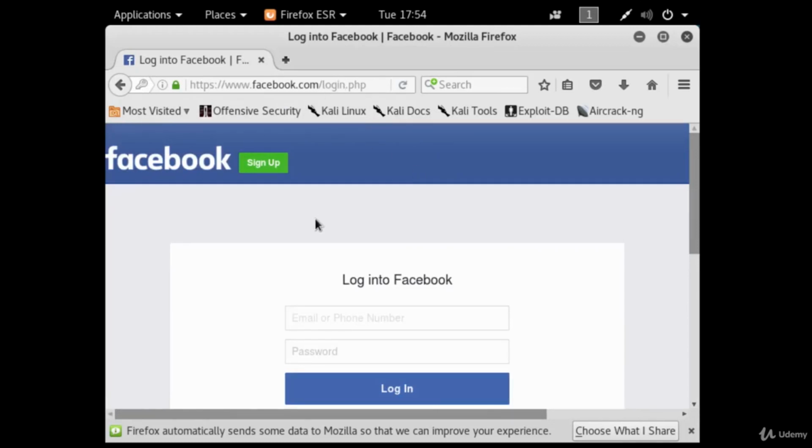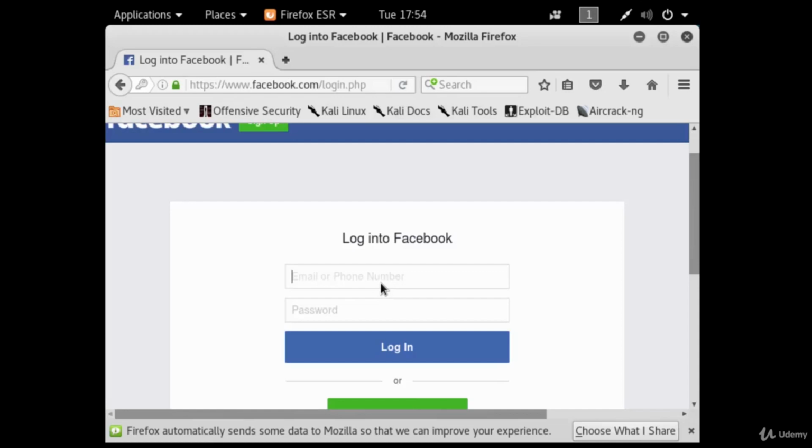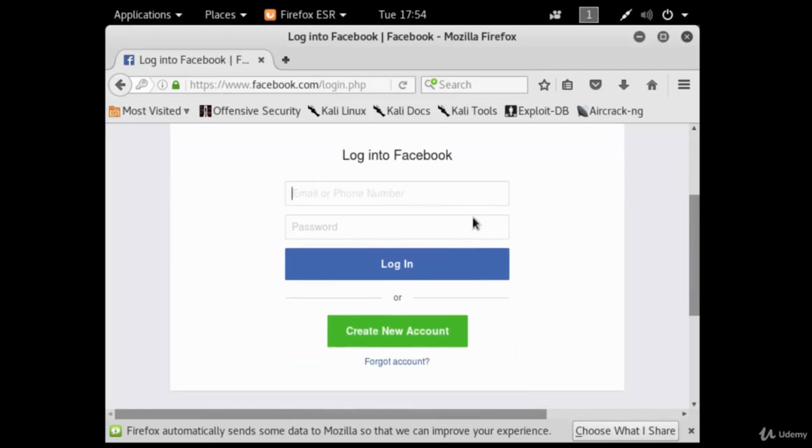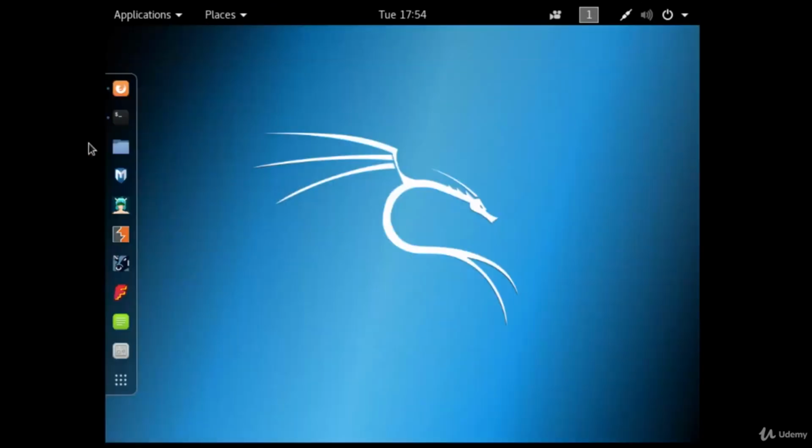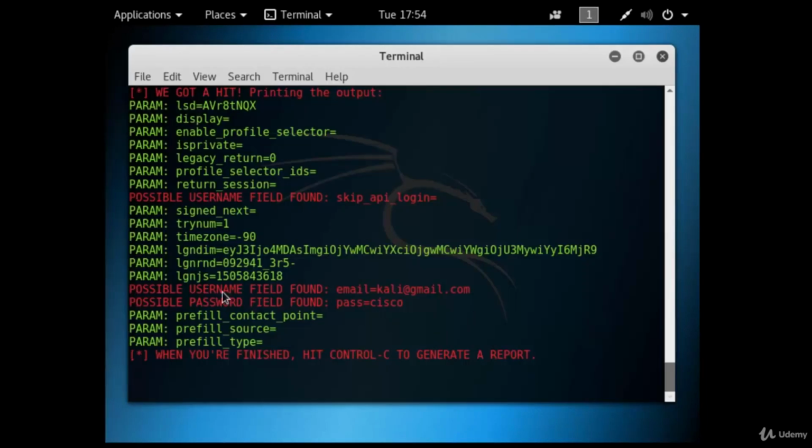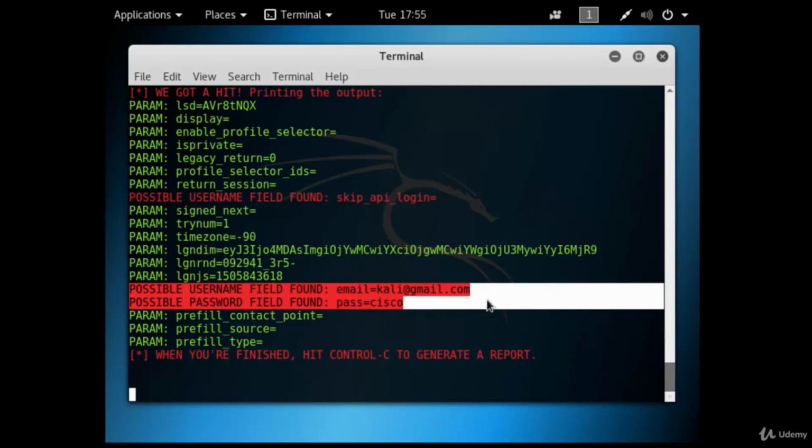So what would happen here is the victim would put in their credentials, get redirected to the actual Facebook page, log in, and not know the difference. They would have no idea that they just entered their credentials on a fake website. So let's minimize this and go back to our terminal. And here you go. I now have harvested the credentials that were entered on that login page.